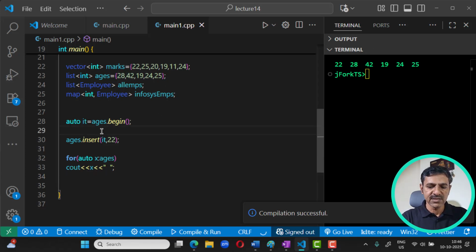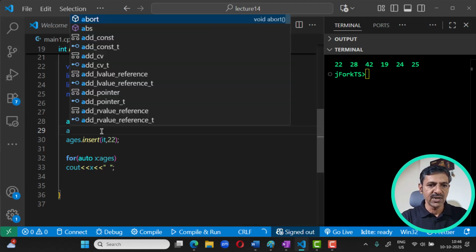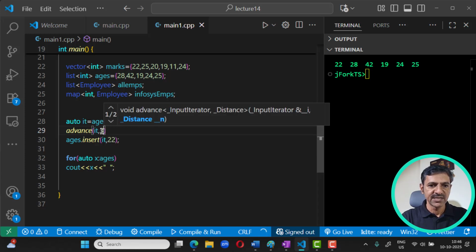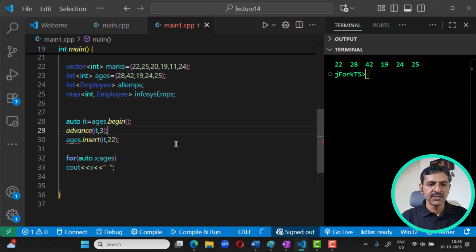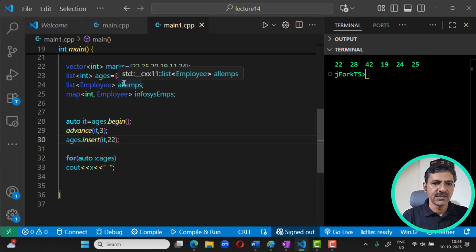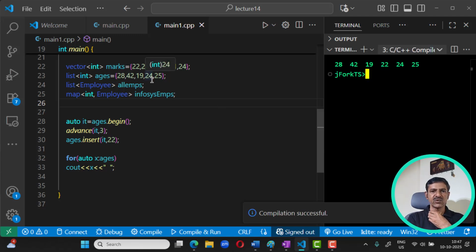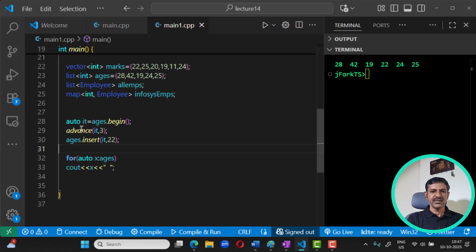And if you want to insert at some other position, you have to advance the pointer by whatever value you want. Let's say 3. What will happen now? The iterator is initially at 28. If I say advance it comma 3, it will be 0, 1, 2, 3. So in place of 24, 22 will be inserted. Let's see whether it is. So in place of 24, 22 will be inserted, and 24, 25 will be shifted to the right. Okay. So insertion can be done very easily in a list.